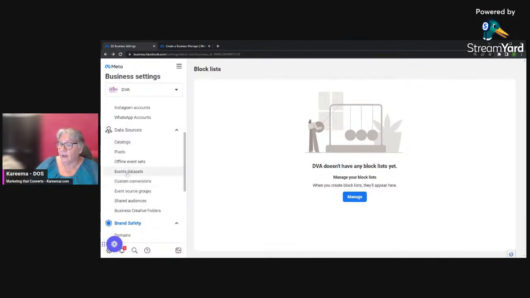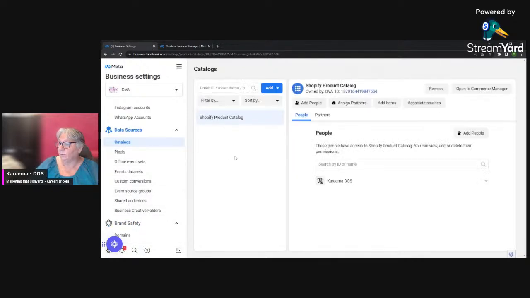Data sources are catalogs, pixels, offline event sets, event databases, custom conversions, event source groups, shared audiences, business creative folders. Catalog is pretty self-explanatory, and it's used by e-commerce businesses. So you've got an e-commerce store, whether that's on WordPress with WooCommerce, or whether that's on Shopify, or whether that's on a multitude of other platforms. There is usually the ability to create a catalog of your products. And we tend to use those in deeper levels, so bottom of funnel targeting in e-commerce ads.